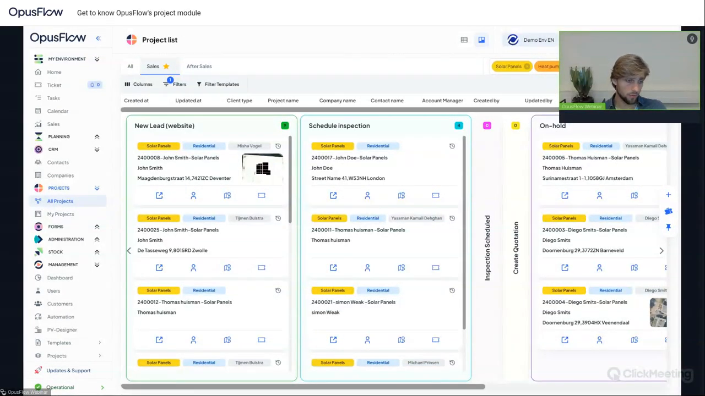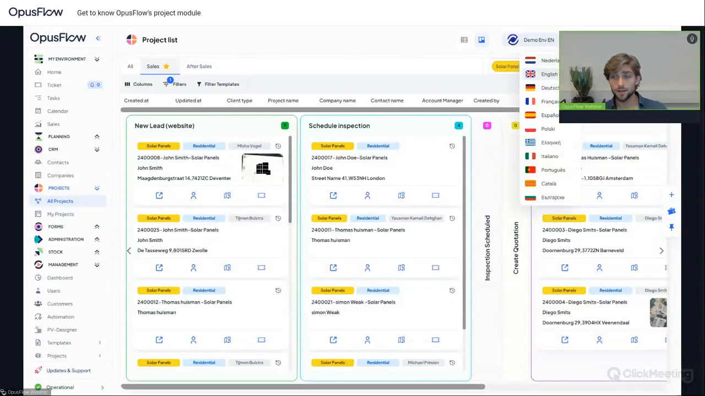Does the software only support English or other languages? Good question. Now on the top right corner, you have the little flag. In this case, it will be English, but we provide different languages that you can use OpusFlow in.